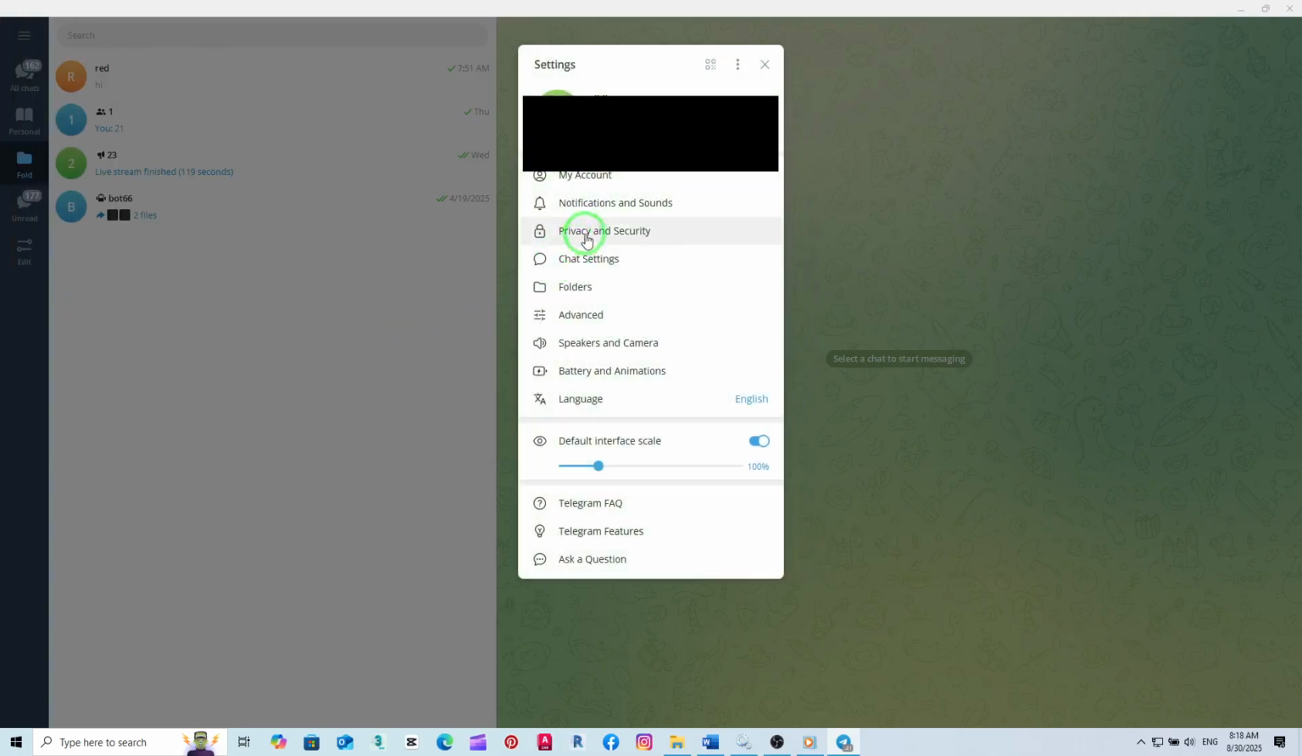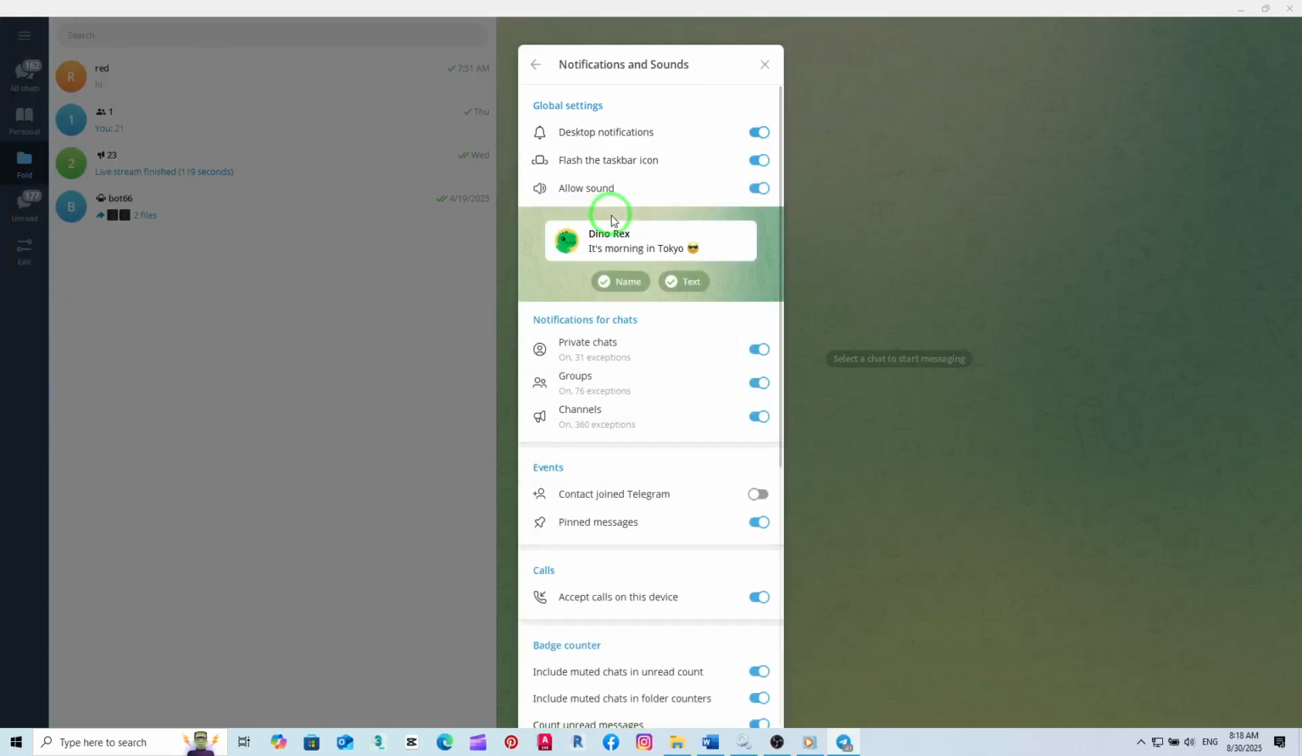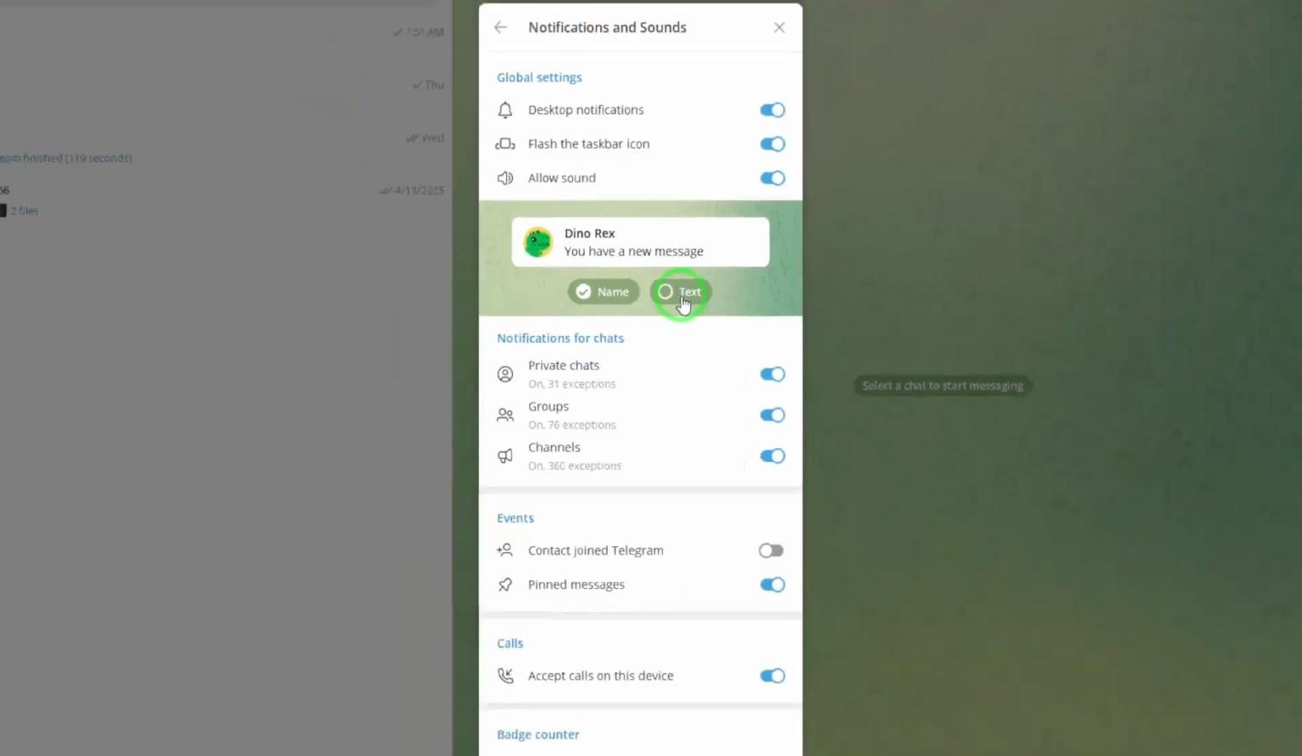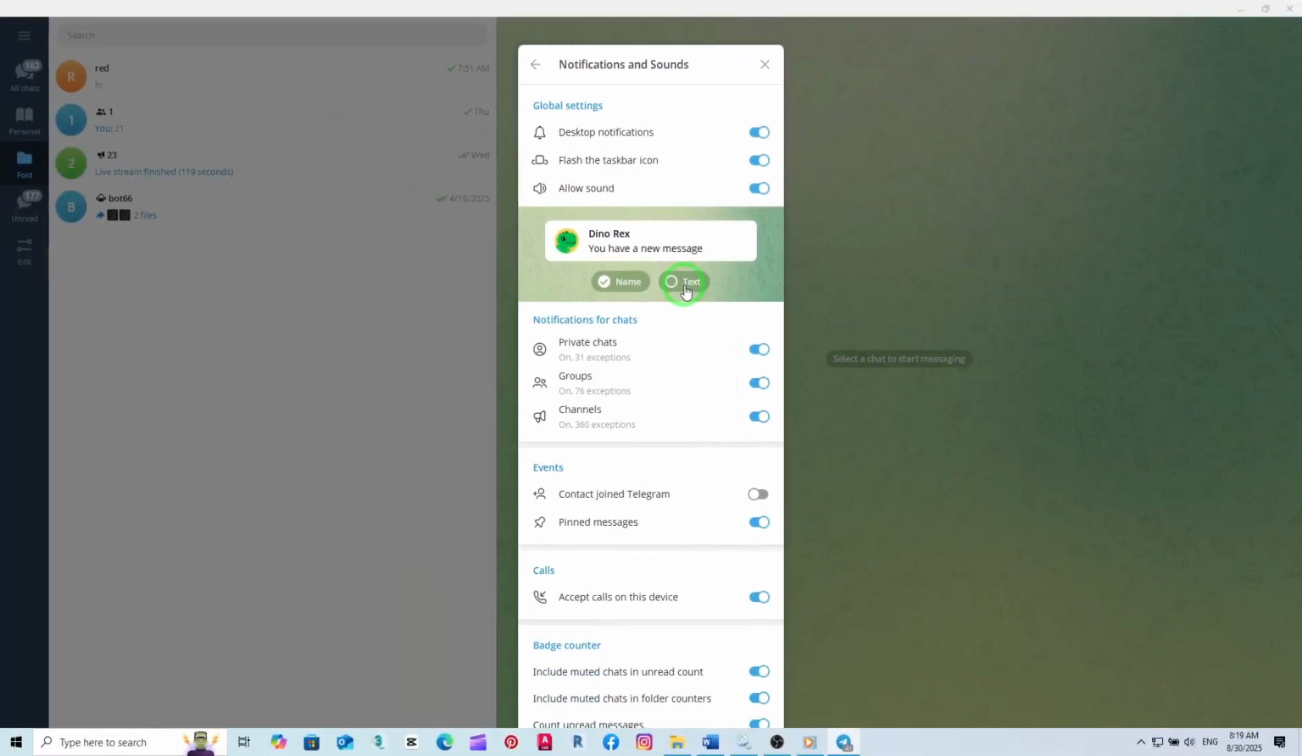Inside the Settings menu, navigate to Notifications and Sounds. This section allows you to control how Telegram alerts you whenever new messages arrive. Now here's the important step. Look for the option that says Text. By default, this box will usually be checked, meaning Telegram shows you a preview of the message content directly in the notification. If you'd like to stop message text from appearing, simply uncheck this box.